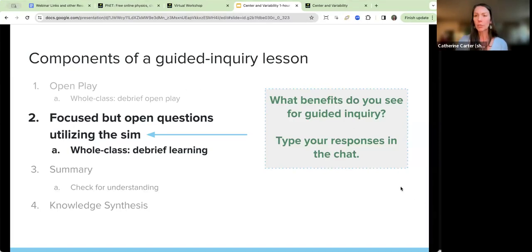Why would you want to do the guided inquiry? What did that do as you were engaging with them? What did it do for you, not only with the sim, but also with your understanding of box plots?